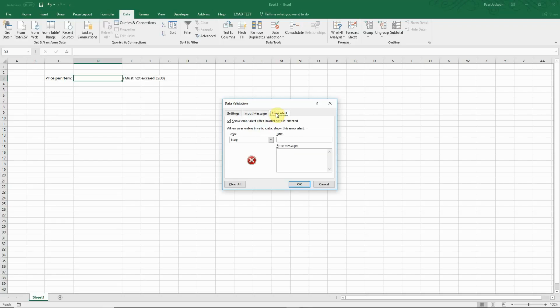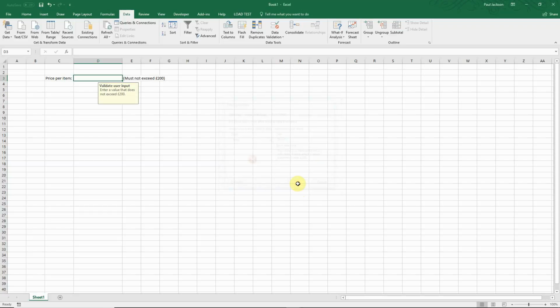You can also define the error alert, and you could choose stop, warning or information. I would say stop. I'm going to put in here, error. The value you have entered is not valid. And here you might want to remind the user, please enter a value between 0 and £200. Not terribly well written, but there you go. And that's now coming up as a tooltip.